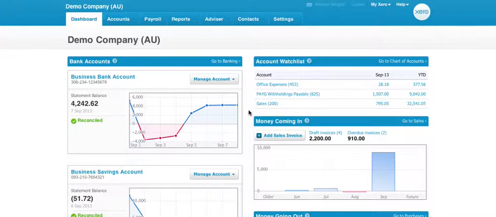And once you have completed the reconciliation process, you'll get a green arrow that says Reconciled under your statement balance. Once you receive this green arrow, you're now able to begin creating the management report. The management report can be accessed by selecting Advisor and then Management Report.